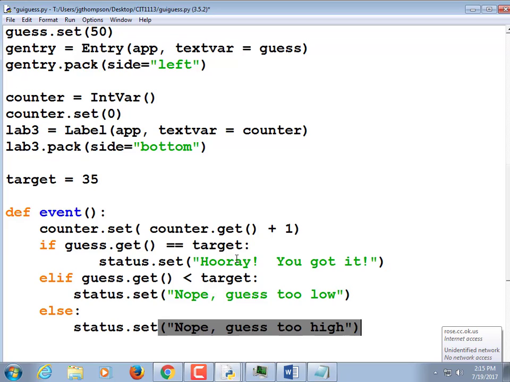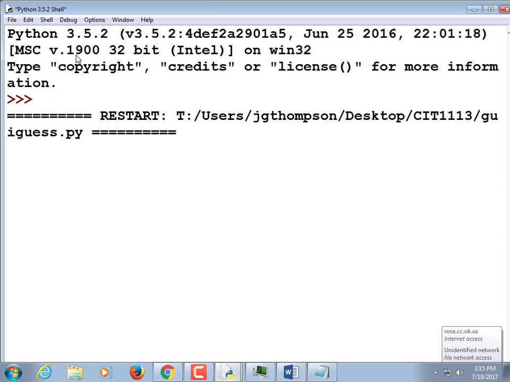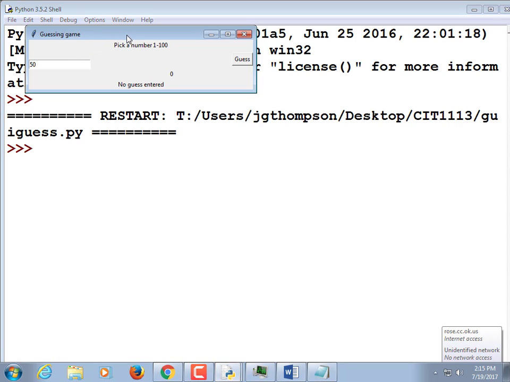To make the risks higher, we should only give them like 6 guesses. Have that be a countdown counter rather than a count up. But we don't want to make things too complex. It's not like I'm going to ask you a bunch of questions on the exam about graphical user interfaces, but I want you to have some experience with it. All right, nope, guess too high. Now we hard-coded the number to 35, so we know what it is. Guess too low, 35. Hooray, you got it.